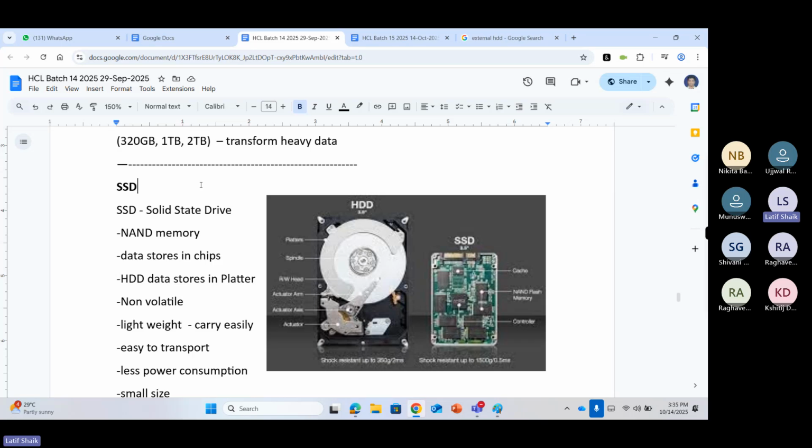SSD, solid state drive. SSD is a NAND memory, like your pendrives, memory cards, and eMMCs, where data is stored in chips. SSD data is stored in chips, so it is NAND memory. And SSD is a mass storage device. Heavy data we can store in it.